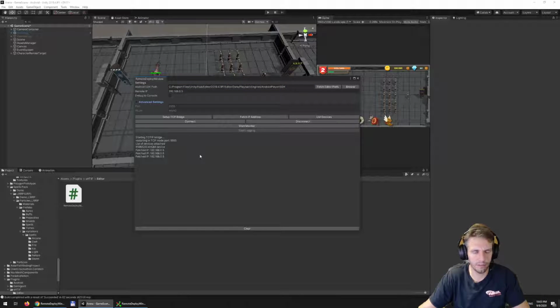Unless you are doing something very specific, you don't need to change it. So now we have the IP address. We can connect to the phone. Now you see we are connected to the phone. Now we will list devices.